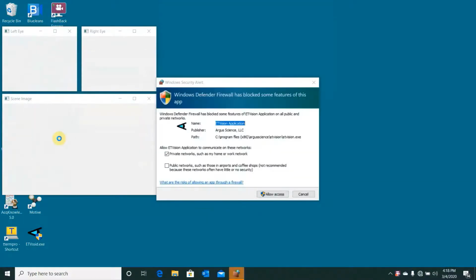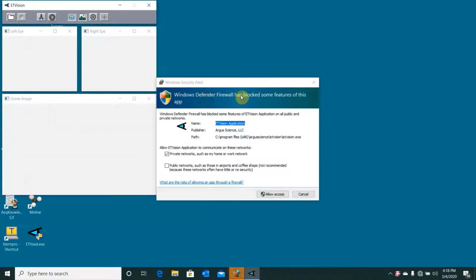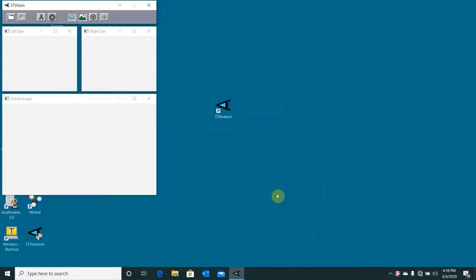After we say OK to this, it will launch, but we'll have a Windows Defender firewall warning. And we want to allow ETVision through the firewall, so we click on private and public and allow access. It's a one-time thing only. Once that's done, it will never show up again.